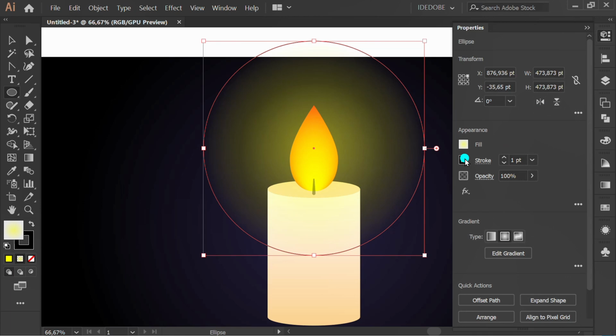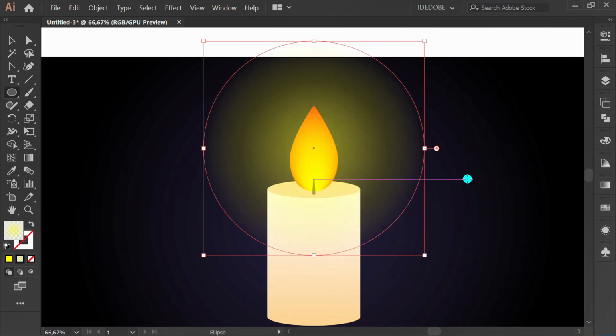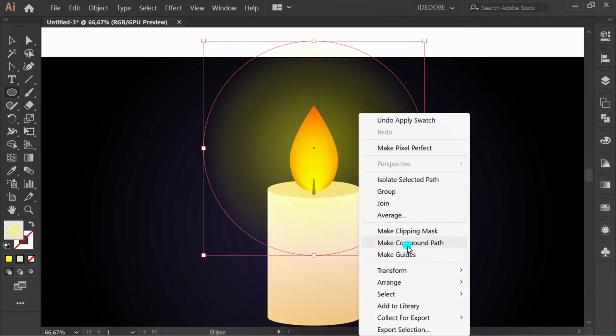Hide the stroke. Right-click and send to back.